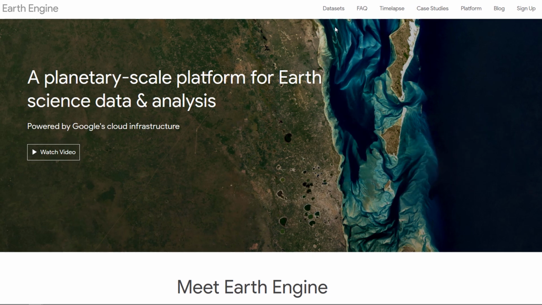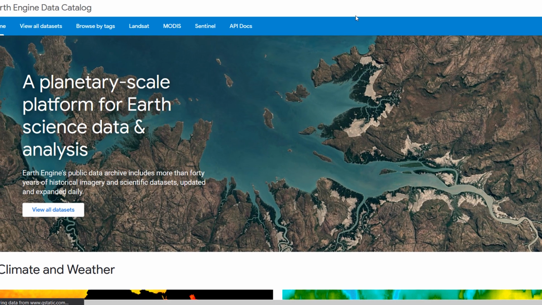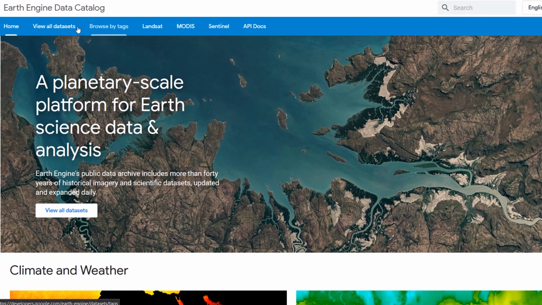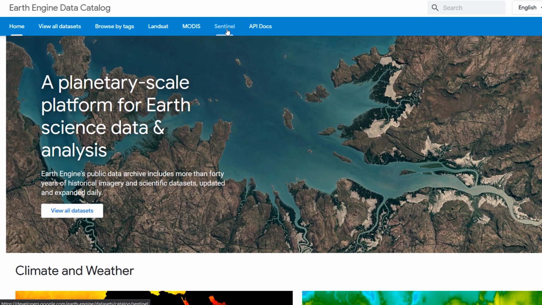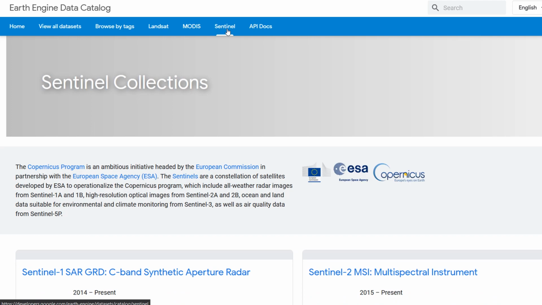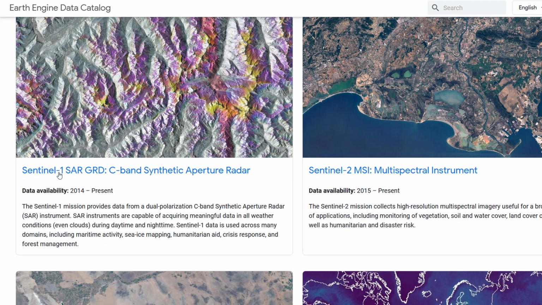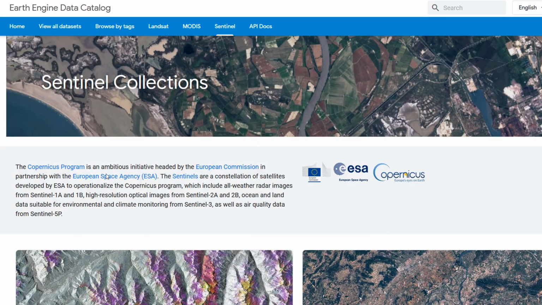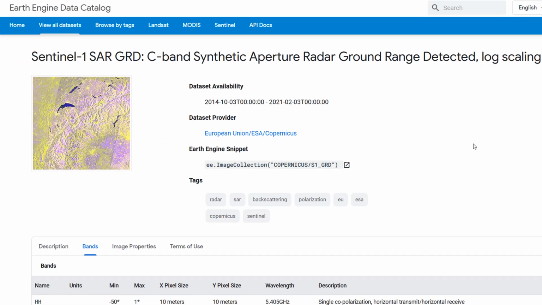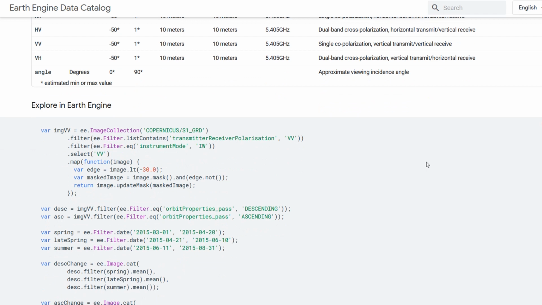And in Google Earth Engine, we can have a look at data sets. So I'm going to just click up here and in we go. And one of the top data sets, we've got its own tab up here, is Sentinel. So I'll click into there as well. And then if I scroll down a little, we can see Sentinel-1 SAR GRD, C-band synthetic aperture radar. And if we click into this dataset, Google Earth Engine will tell us all about how it is collected.